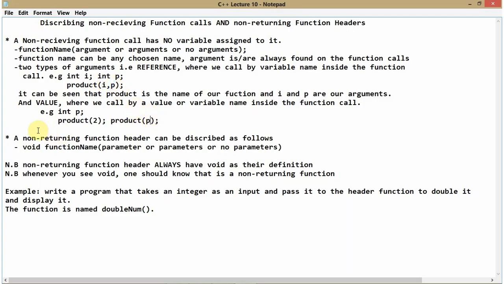Okay, so now a non-returning function header can be described as follows. You'll first say void. Remember on the previous one, here is where you're going to have your data types, but for a non-returning function header, now I'm describing a function header. I'm done with the function call here. Now here I'm describing a function header. A non-returning one, you'll always have a void. Then you'll have the function name, and then you'll have your list of parameters.